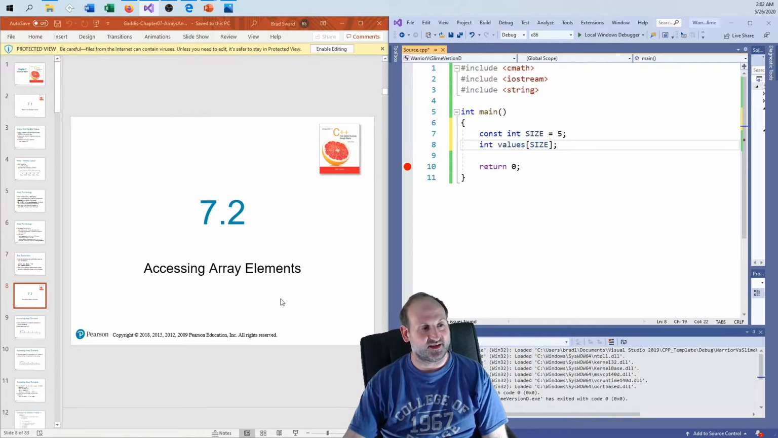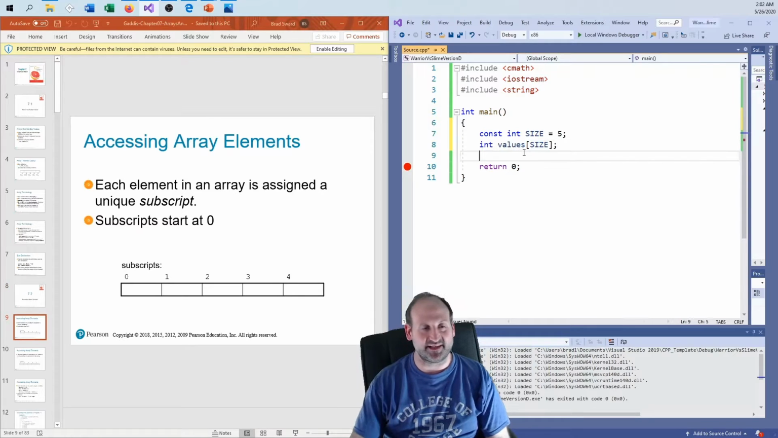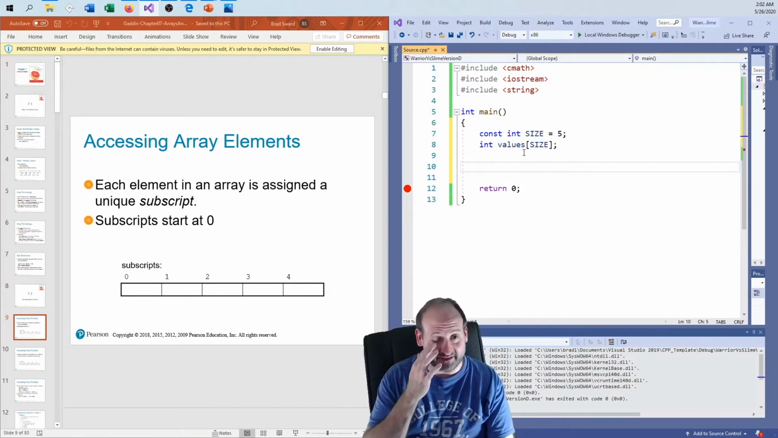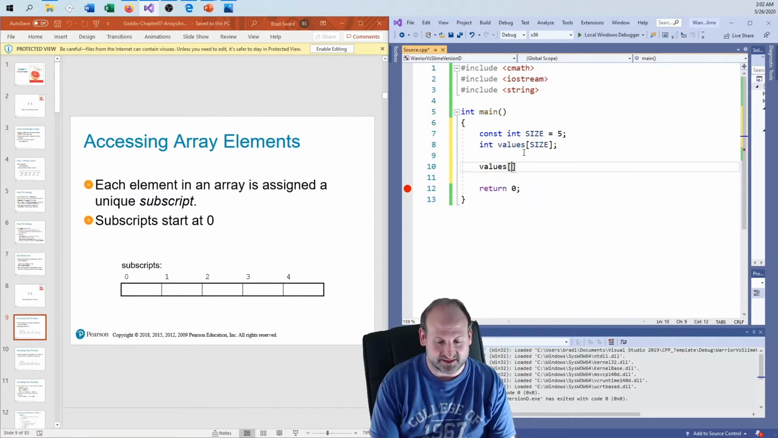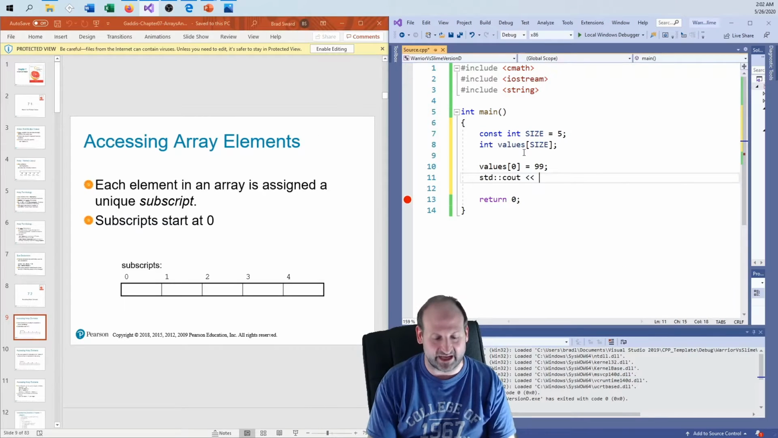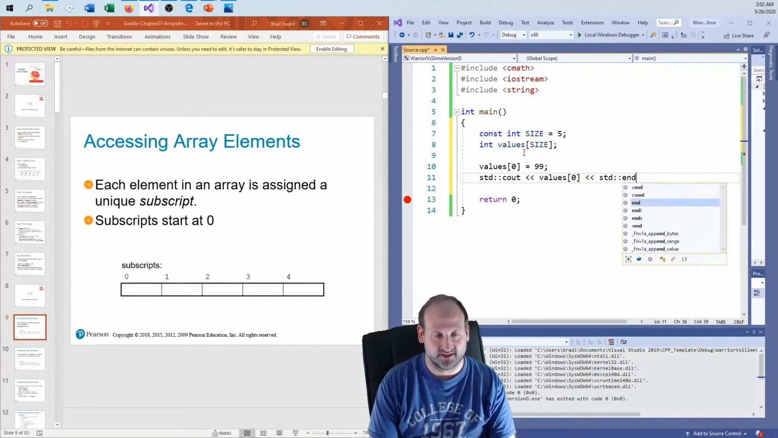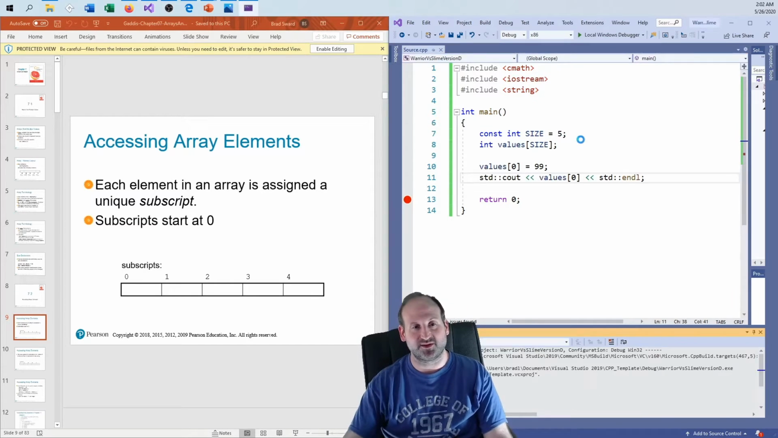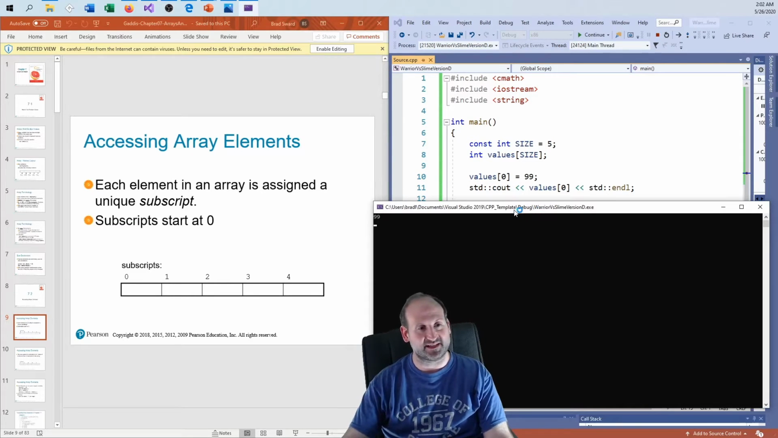So accessing array elements, in this case, if I wanted to set everything up, I could say values sub 0 equals 99, and then I could get the information out of it and print out values at the 0 location. And that'll print 99, of course, because that's what I'm doing. This is putting information into it, and this is getting information out of it.